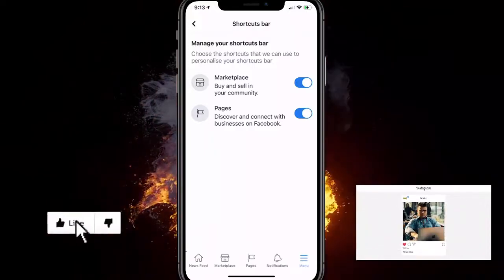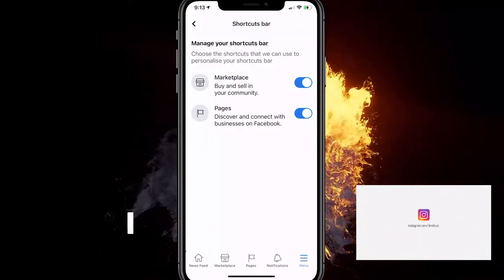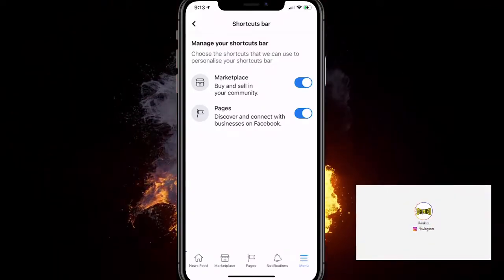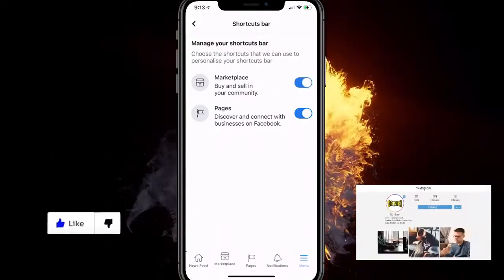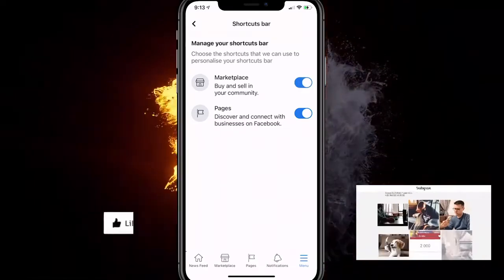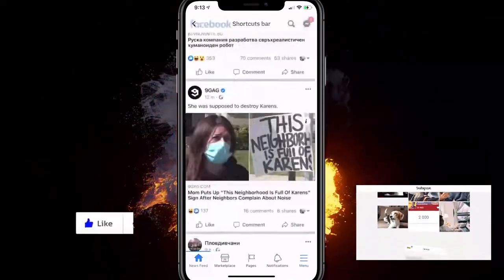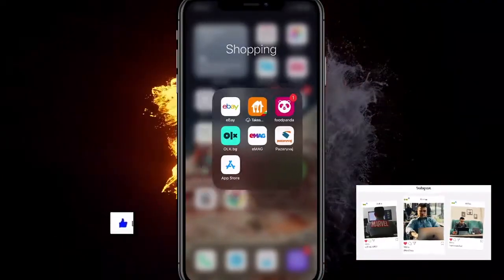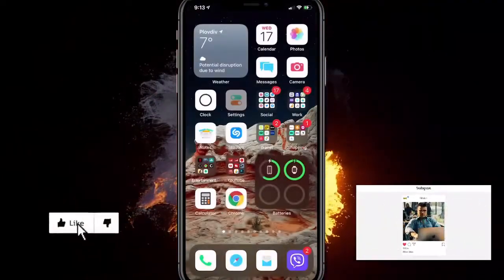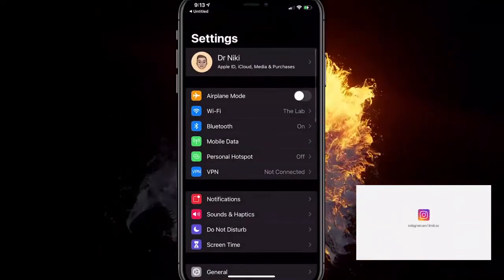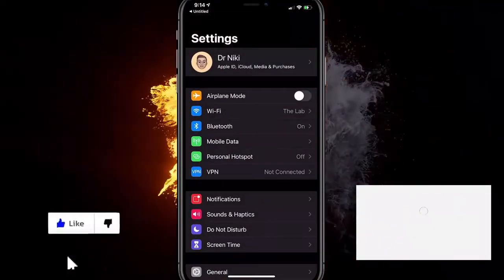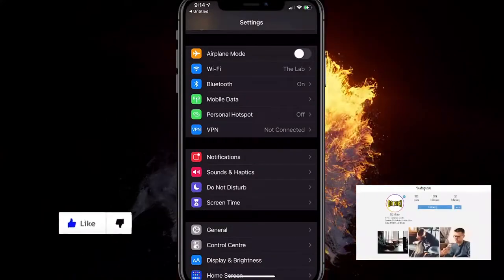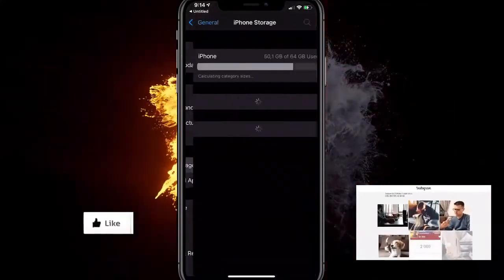But if you don't have the shortcuts bar in general, I'll tell you how to fix it in the next 2 ways. So if you don't have the shortcuts bar, basically this bar at all, here is what you can do. You want to go on your settings on your iPhone. On an Android device, you want to click on apps and then find Facebook. And then on an iPhone, you want to click on general, then click on iPhone storage.